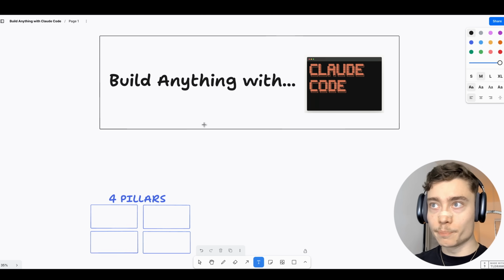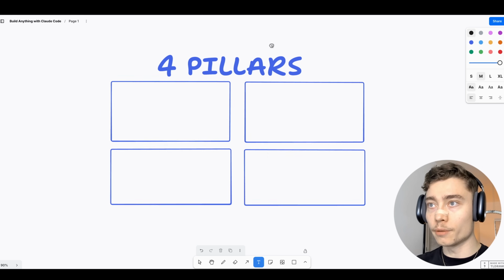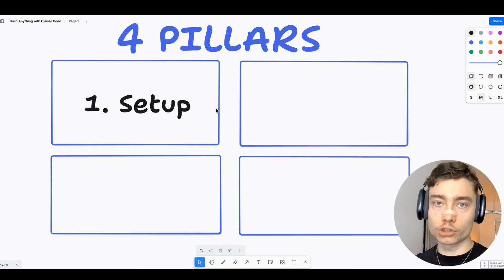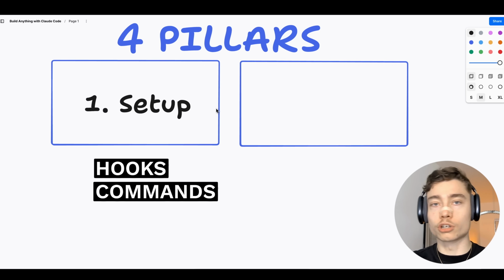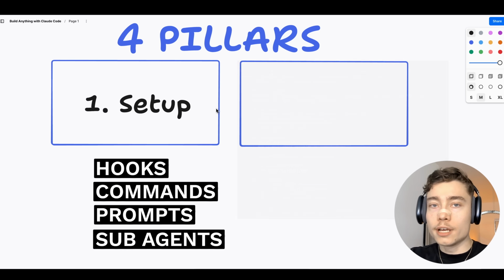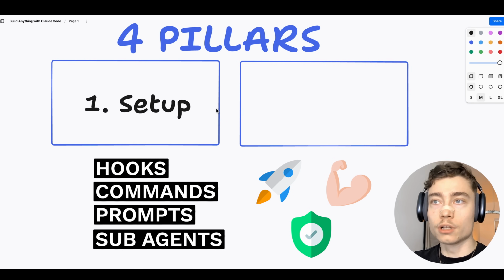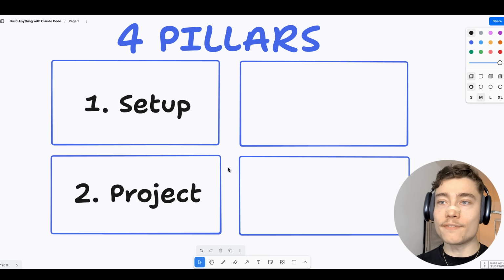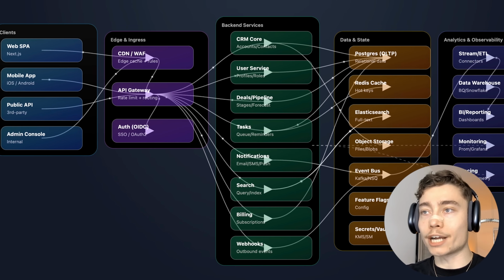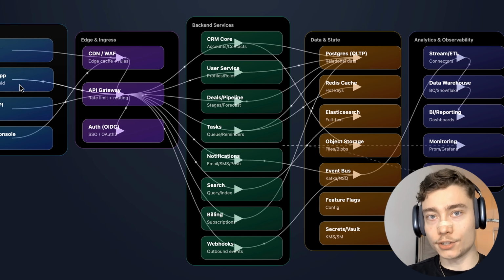Now, to successfully build anything with Claude Code, there are 4 main pillars. Number 1 is your Claude Code setup. This involves your hooks, your commands, your prompts, your sub-agents, anything you set up to make your Claude Code faster, more powerful, and more reliable. Number 2 is about having a clear idea of what you're actually trying to do with Claude Code. The more clarity you have, the better.